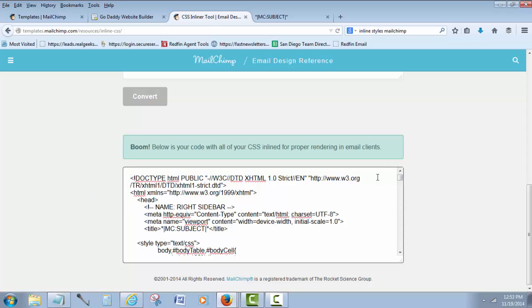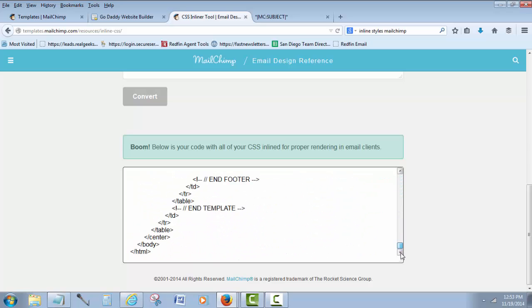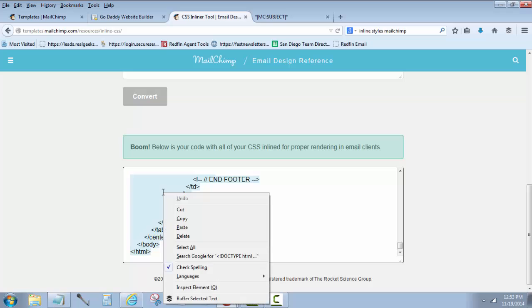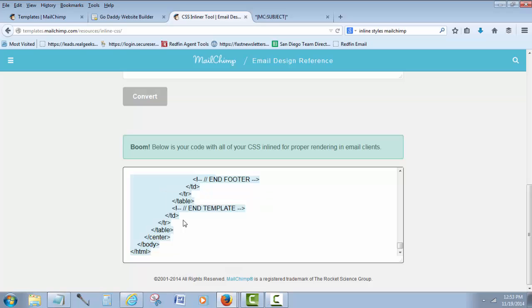You can put your cursor right there, slide all the way down to the bottom. Hold the shift button down, click your cursor again to highlight everything there, right click, copy. Now you're ready to put this directly into your website or other email client.